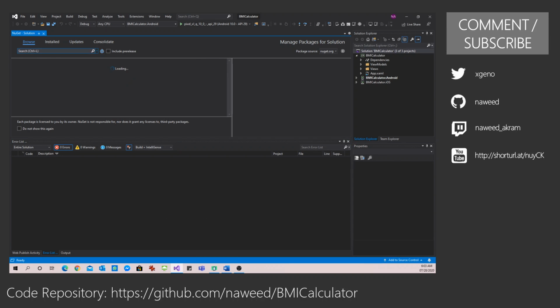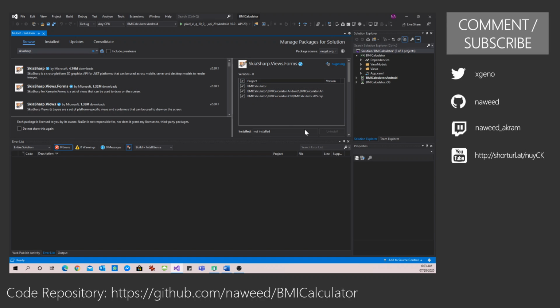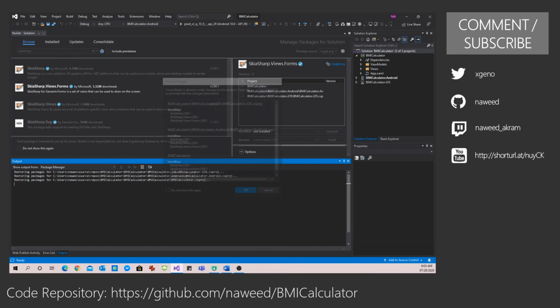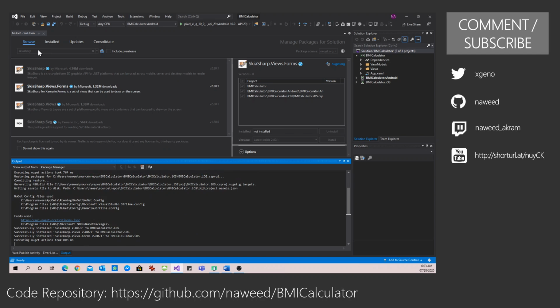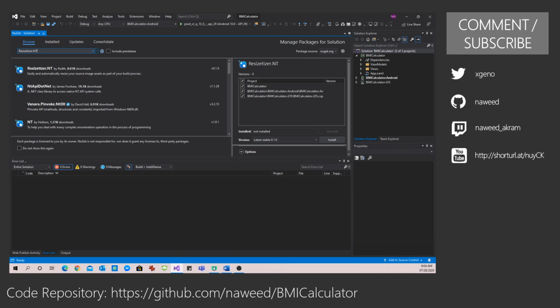While we are at it, I'm going to add a couple of components which we'll be using. One is SkiaSharp. So let me add the SkiaSharp.Views.Forms package to all of our projects. Let me accept the terms. And another package that I will be using is called Resizetizer.NT.